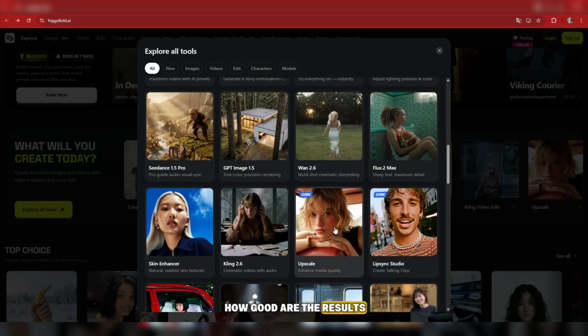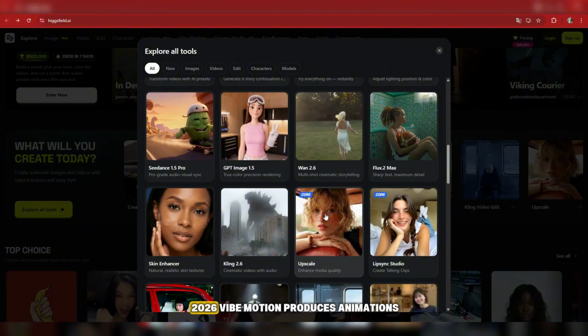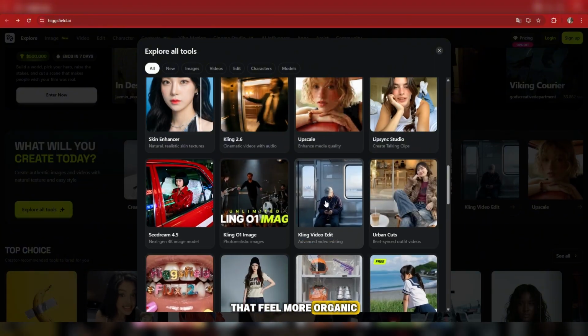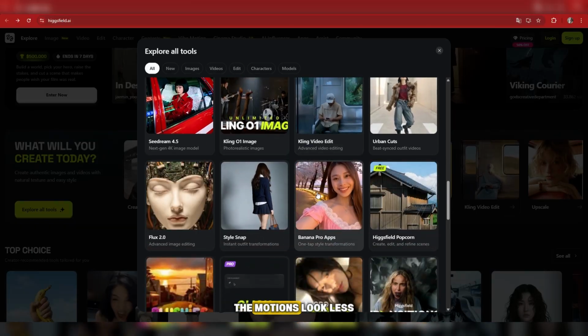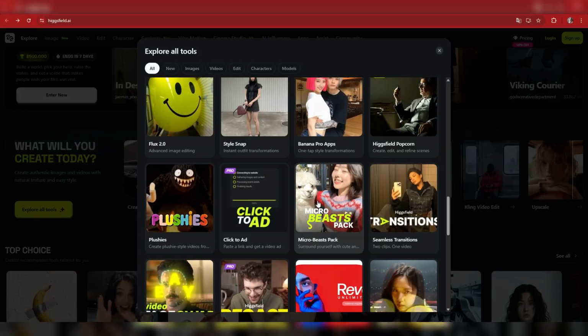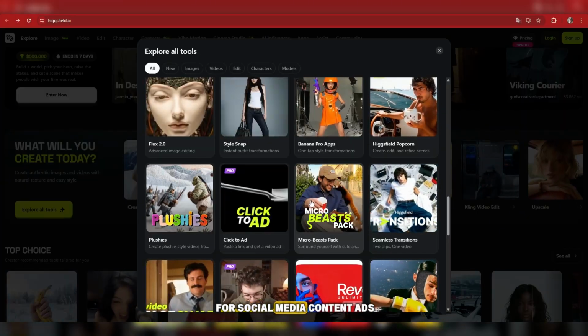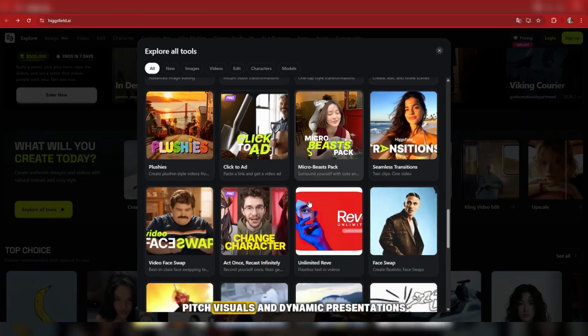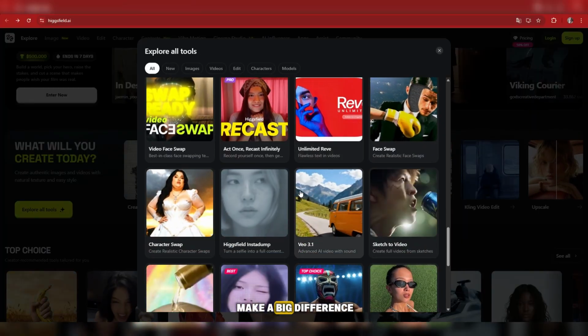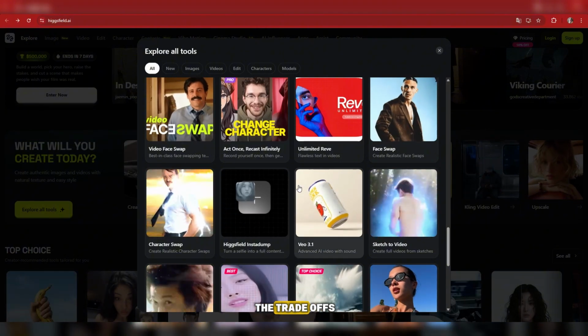But how good are the results? For many users in 2026, Vibe Motion produces animations that feel more organic than rigid templates. The motions look less like basic presets and more like intentional design. This is particularly useful for social media content, ads, pitch visuals, and dynamic presentations where subtle motion can make a big difference in engagement. Now let's talk about the trade-offs.